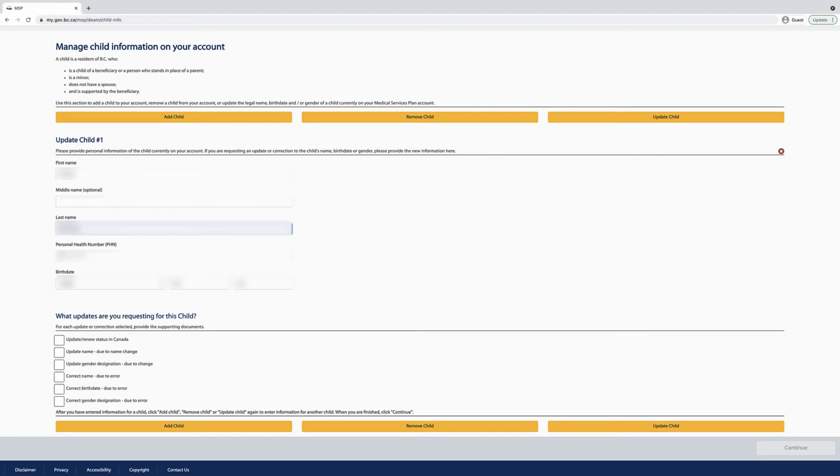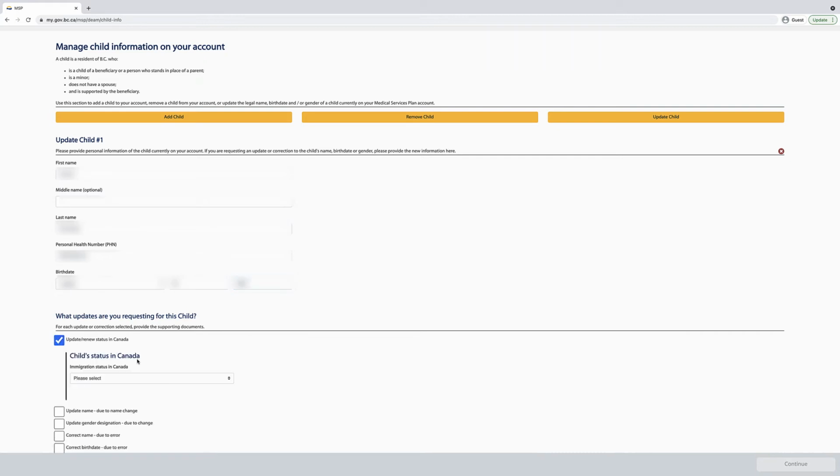Insert the PHN number right here, and then their birth date, the month, the day, and the year. And they're going to say, what updates are you requesting for this child? And it's an update or renew status in Canada. So we're going to click that.